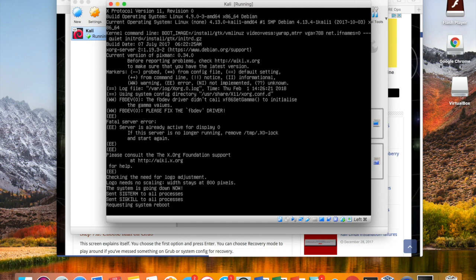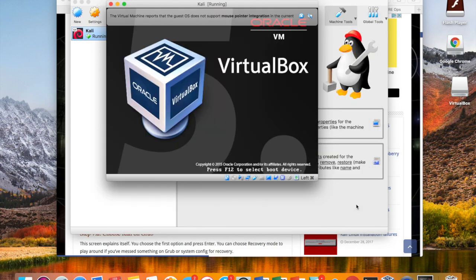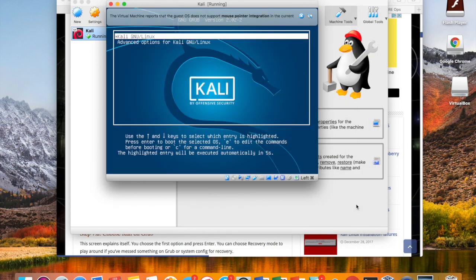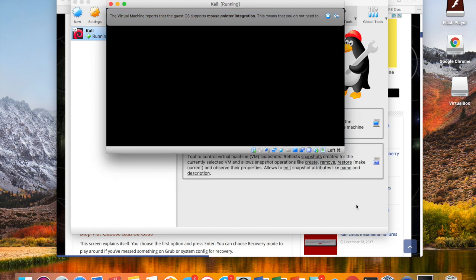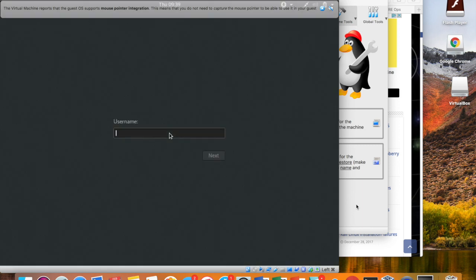Now the system will restart because it's essentially installed. You select Kali Linux. You'll basically see some code running across the screen to load the operating system, and now you can see the login page.